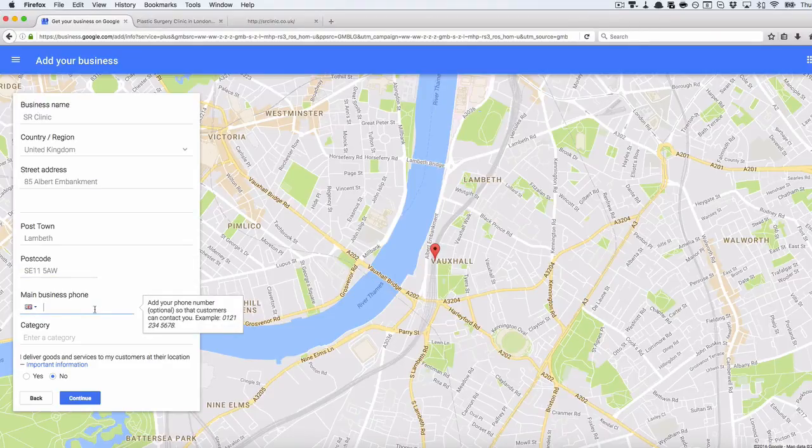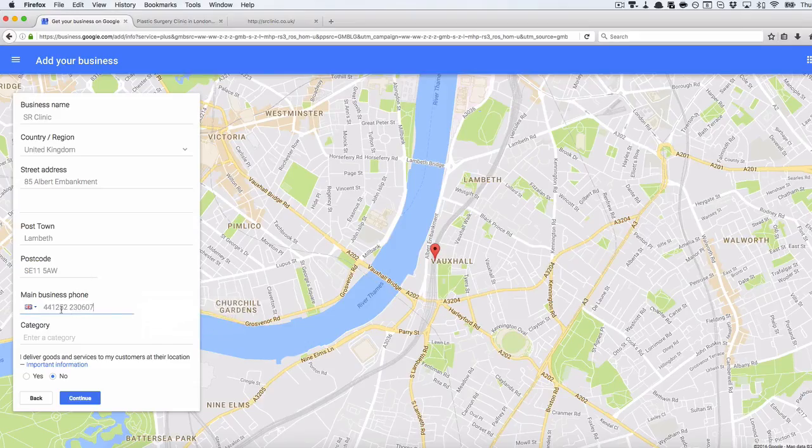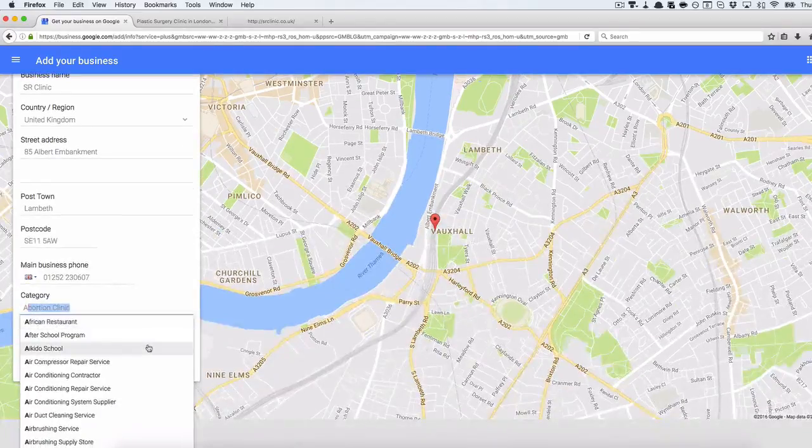And for the main phone number, again, it's the one that I listed somewhere in here. I think you got rid of the 44 in this, if I'm right. So yeah, 0, yeah. And the category, you've got to try and find a category that fits a category that's already on Google. So if you start typing stuff like A, it's going to come up abortion clinic, which is okay, and some other stuff. Let's have a look.